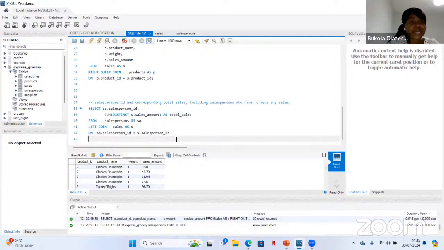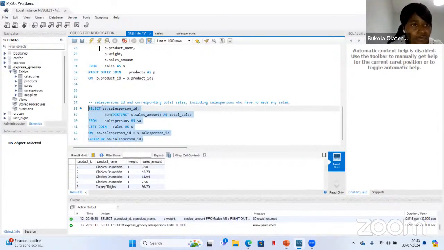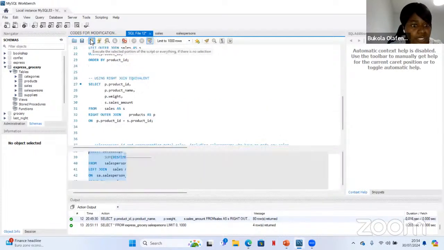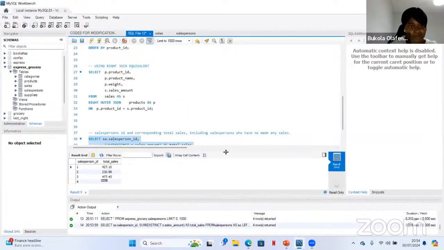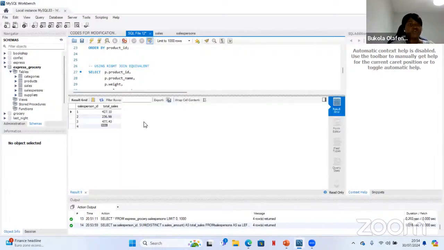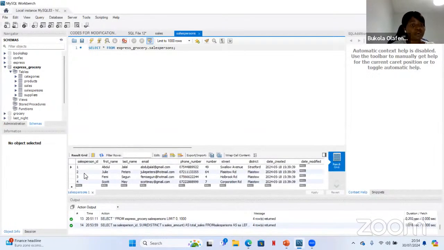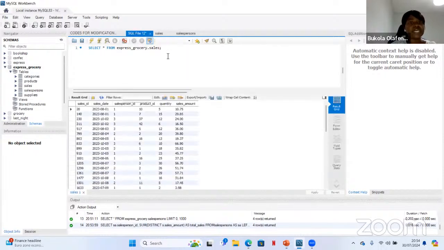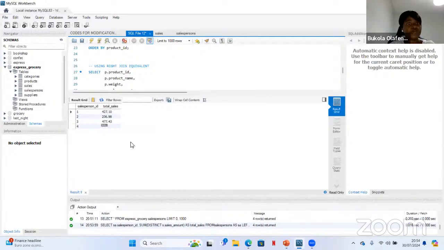And it does not end there because we have used a set function. We have to group our results, and we group by the salesperson ID. And then we try to run our query and we get a result set. Now, we have 4 salespersons, so let's go to the salesperson's table. Yeah, we have 4: Abdul, Julie, Femi, and Scott. And then we have a result set giving us information about the 4 salespersons.